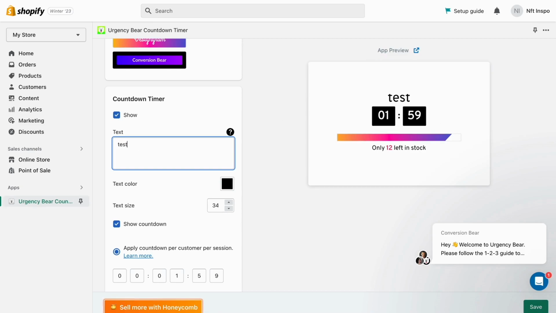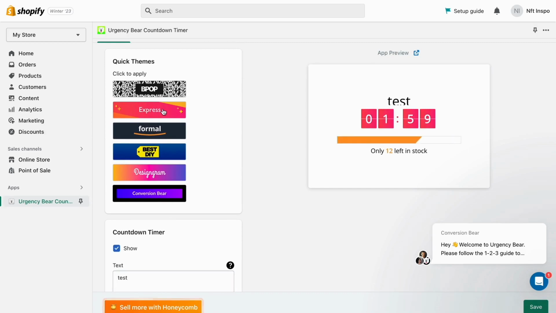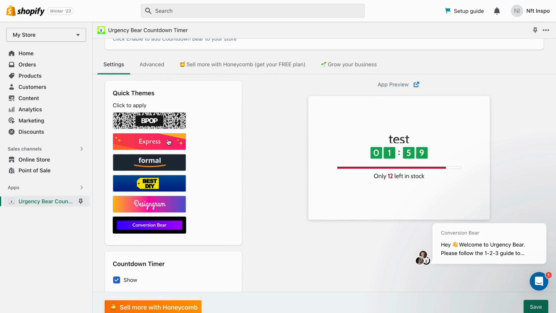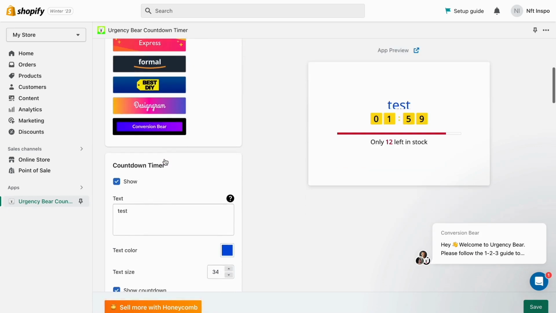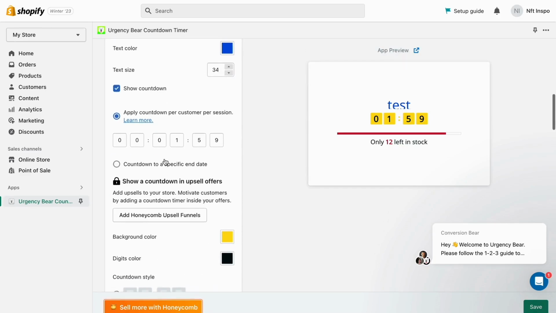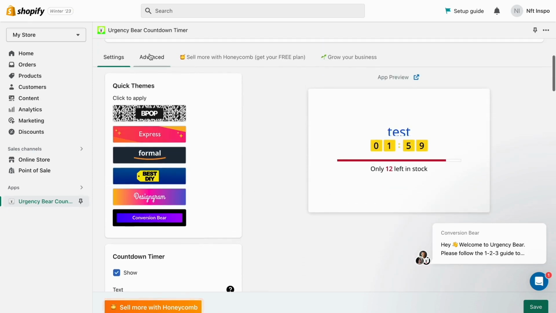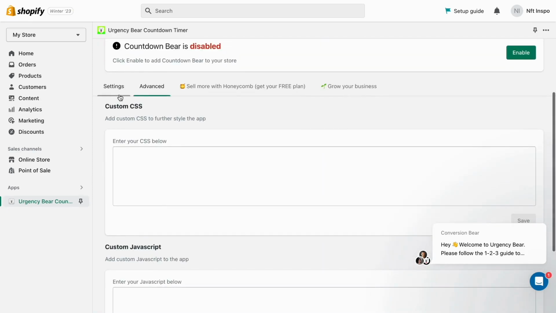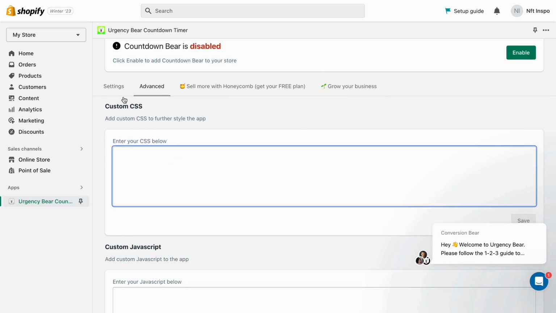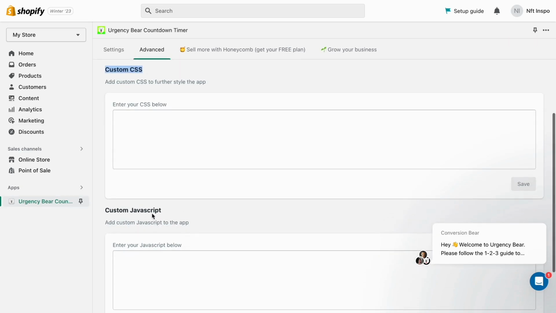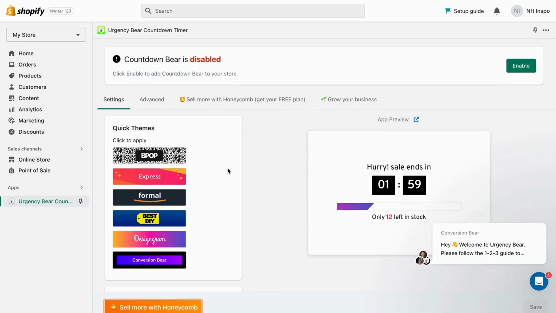So we can just write something like test. And then we can go up here and see if we can actually change the countdown timer. As you can see, we do actually, we are able to change it in here, which is perfect. So what we need to do now when we're done is just click on enable in here, and you can even click advanced here if you want to be more advanced on this app. For example, if you want to have more advanced custom CSS, custom JavaScript and stuff like that. But basically, this is exactly how you can actually add a countdown timer to your Shopify store.